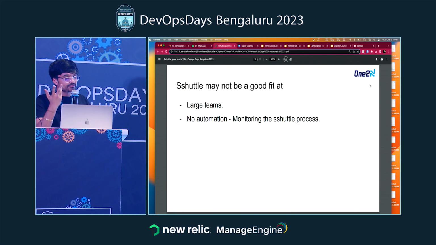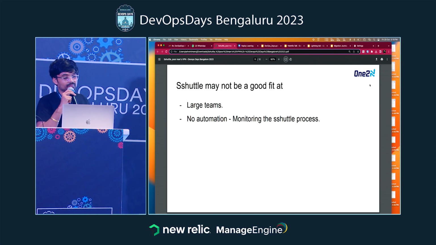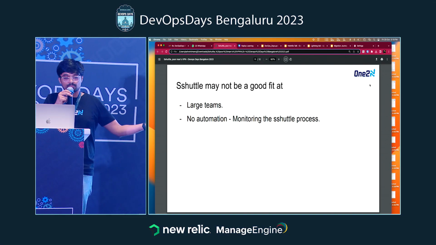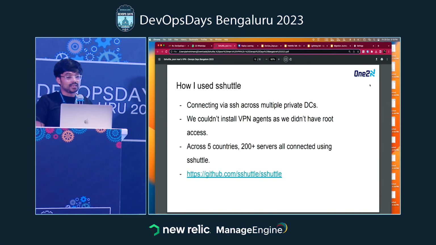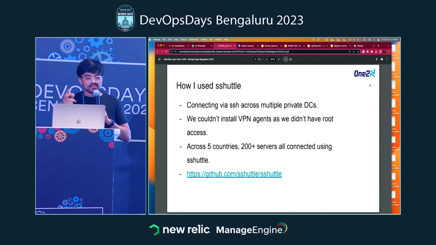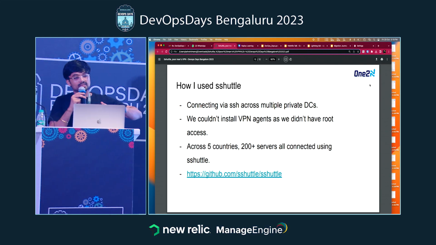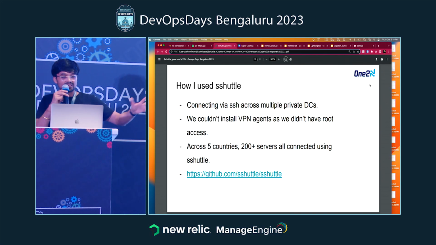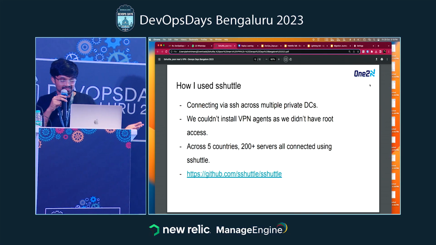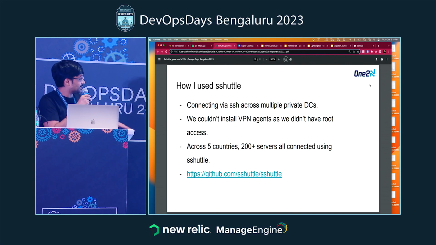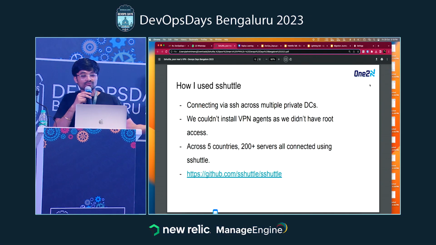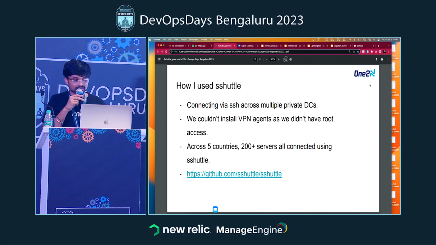Shuttle may not be a good fit for large teams because you also have to do certain automation to monitor your shuttle process. How I have used Shuttle: I was connecting over SSH across multiple private data centers, and we couldn't install VPN agents as we didn't have root access. So we did this with some automation and monitoring of that process across 5 countries for almost 200 plus servers.